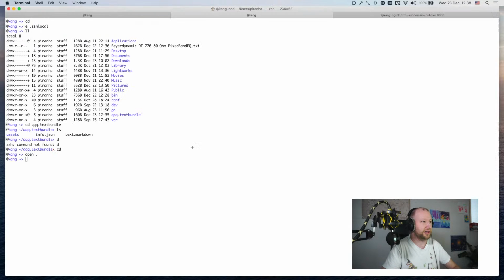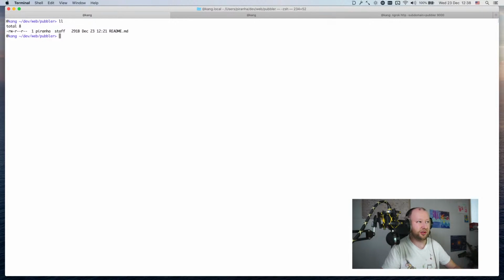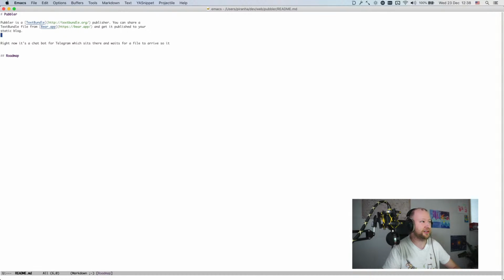So I created a simple Git repository publisher with a README, and it says it's a text bundle publisher. You can share a text bundle from Bear.app or wherever and get it published to your static blog. Right now it's a chatbot for Telegram, so it can publish it. And the roadmap, like parse text bundle.